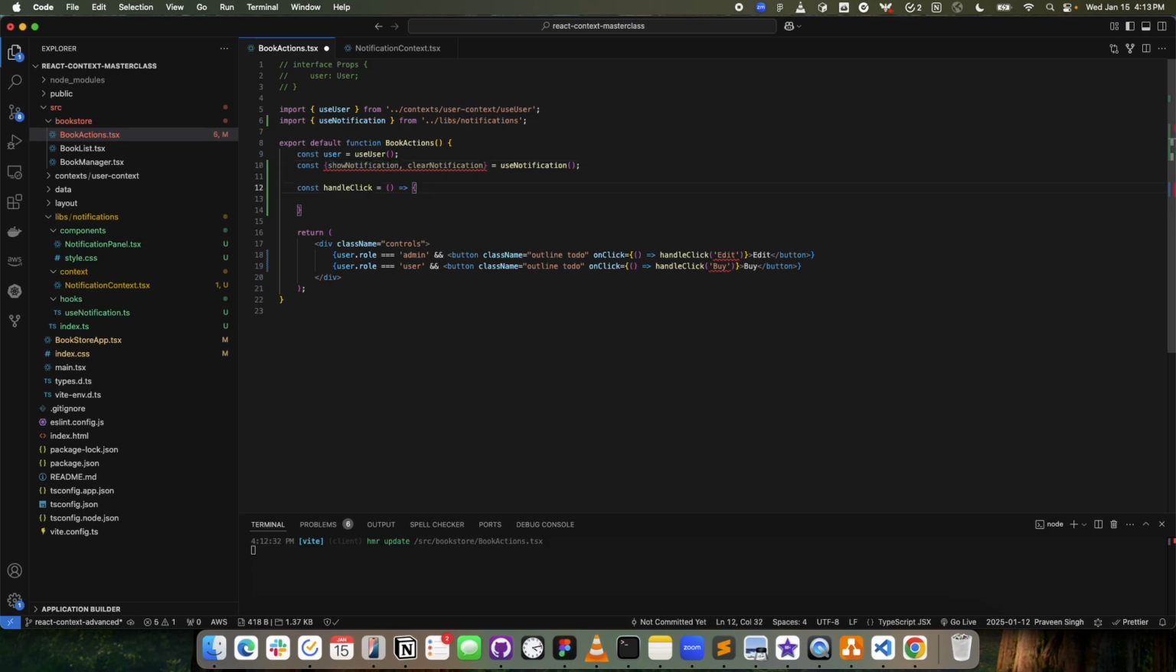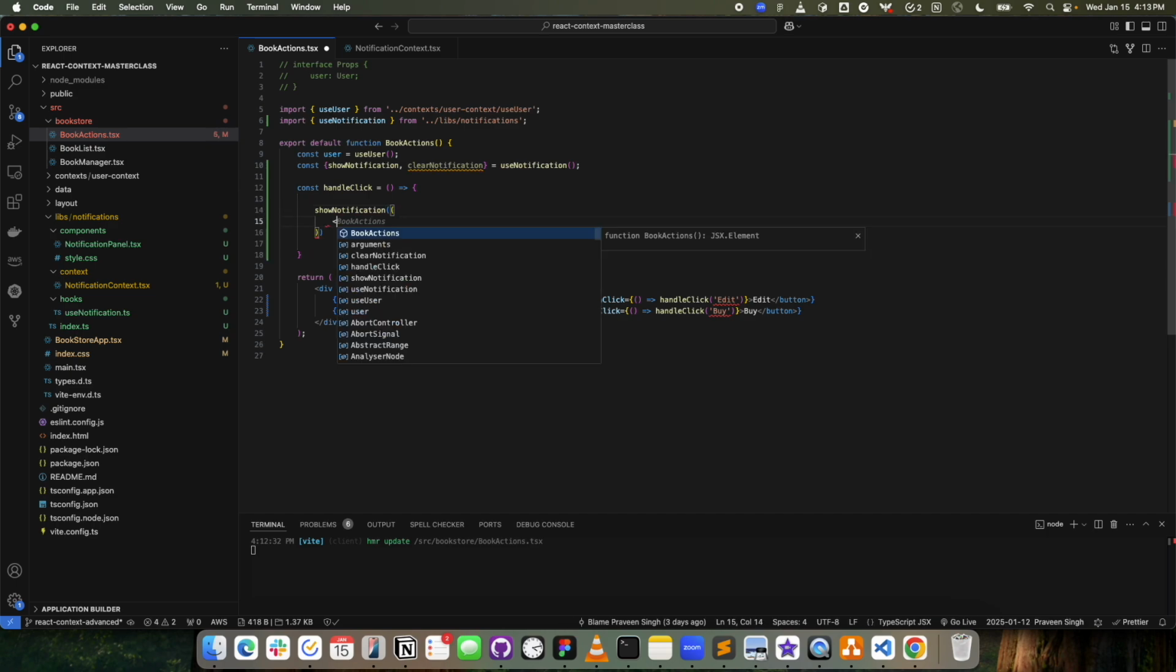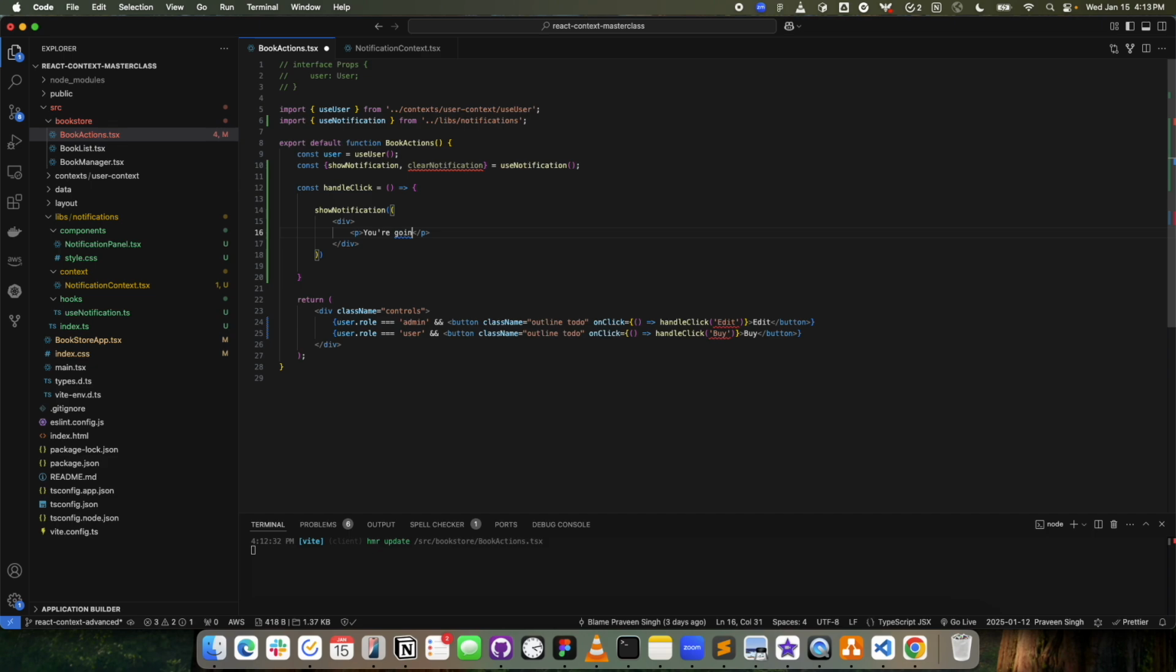And then in the show notification, we want to pass our component. So we can have a div, inside the div a paragraph, and we're going to say you are going to, and put the action which we just pass from the handler. The only possible values here are edit or buy, right? So in place of putting a string, we can actually put a dedicated value, so in that case you cannot pass anything else. So you're going to edit or buy the book, and here we need the book name, right?